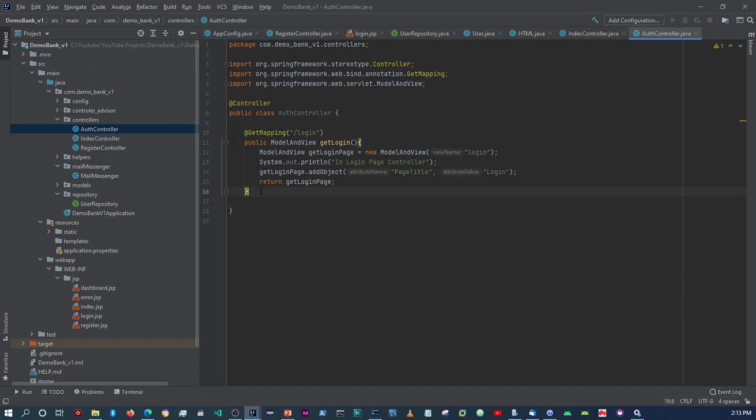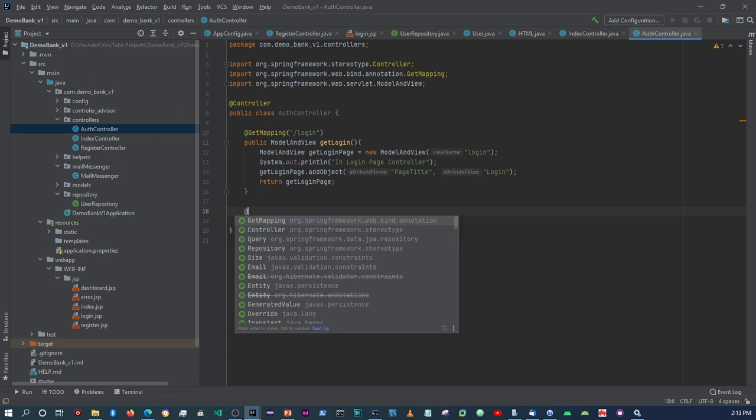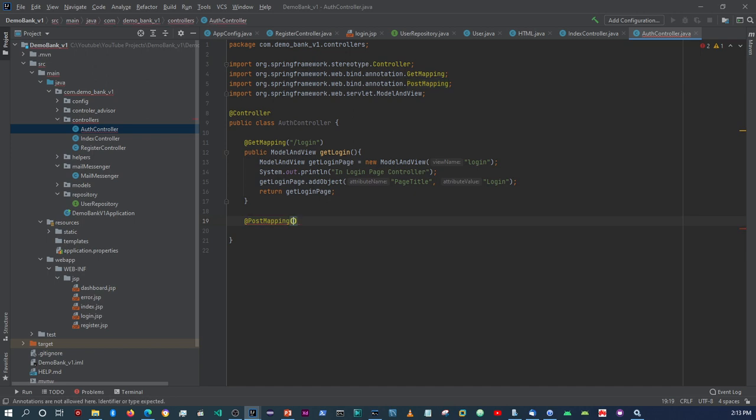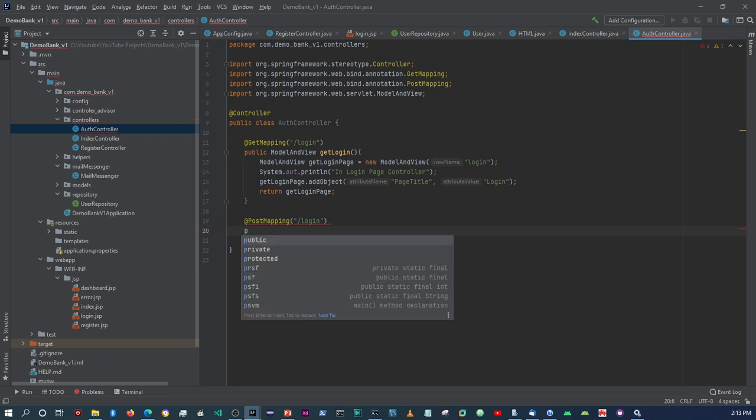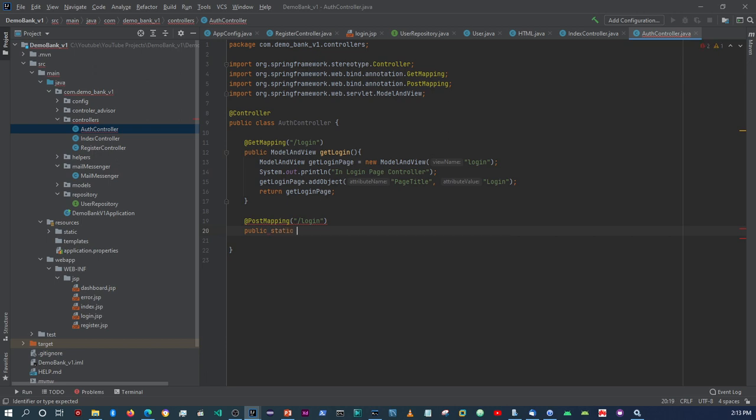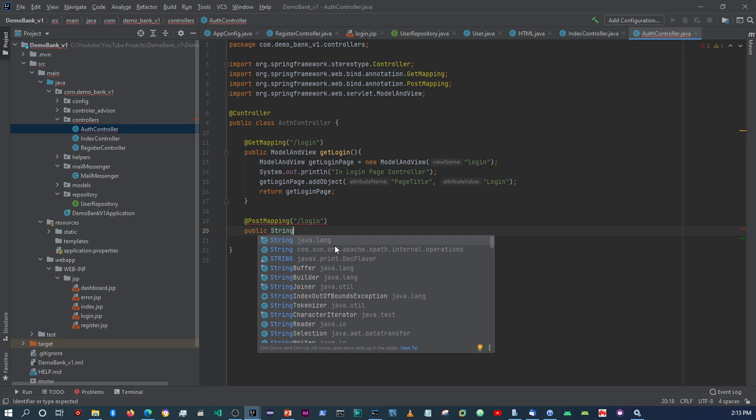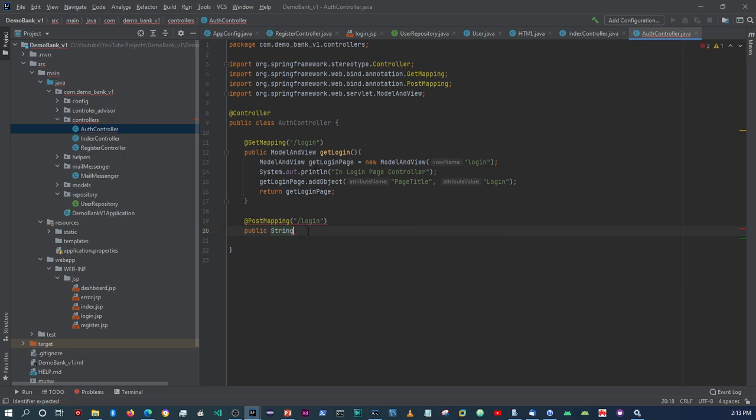All right, and then within here we can do pretty much the exact same thing, the post method for the login. So I'm gonna say post mapping, and then again do the exact same thing and say login, right? And here we're gonna say public string. I'm not gonna do model and view because we're gonna redirect the user to a different page. So I'm gonna say public string, and then say login, right? And then we do that.